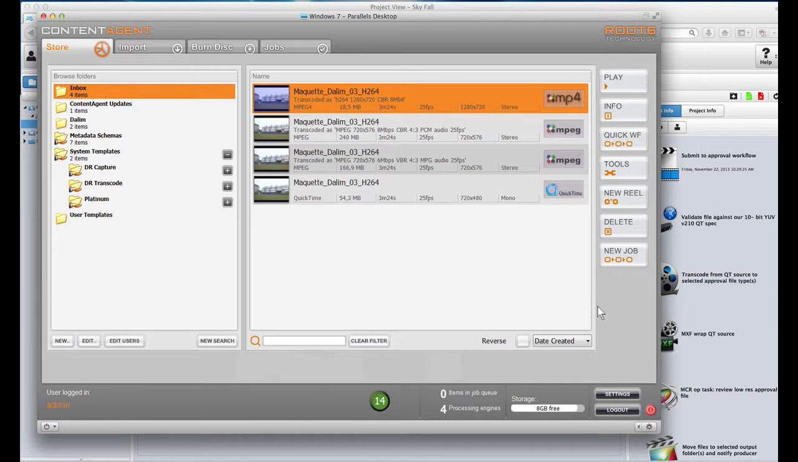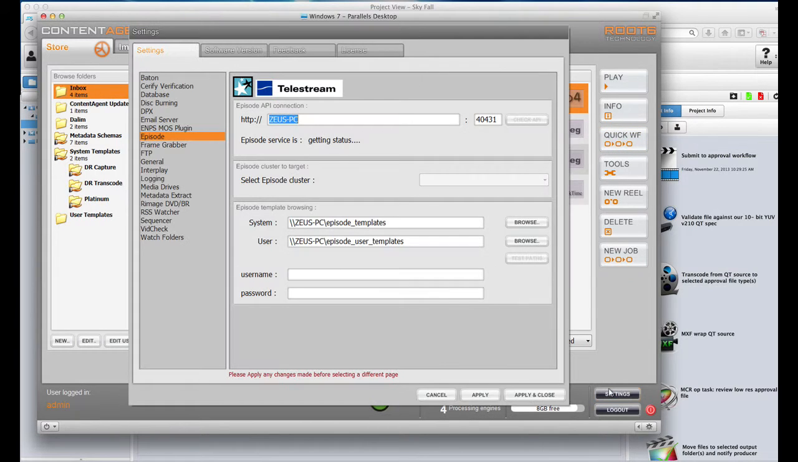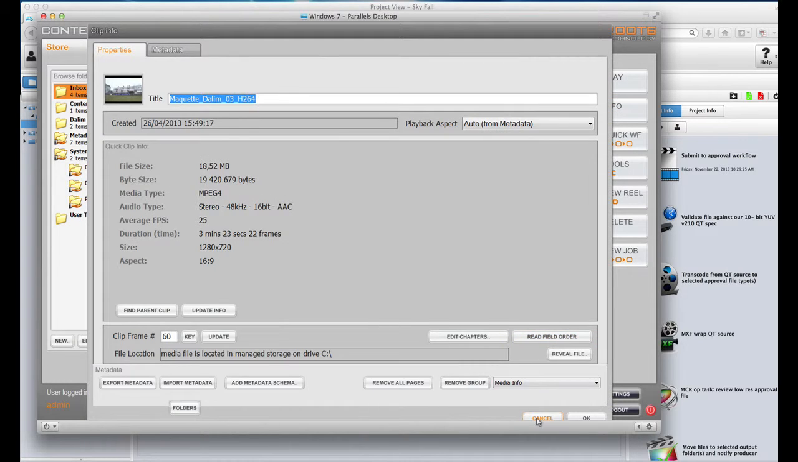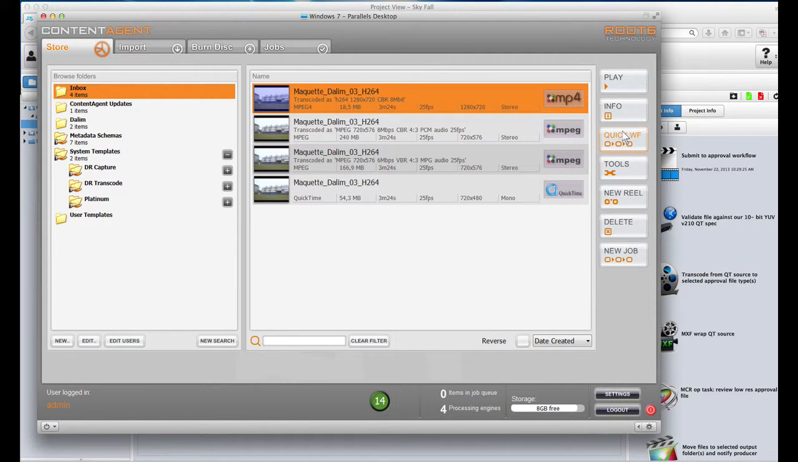We also have some other settings linked to some plugins. So you can use some Vidchecker Telestream plugins to do some pre-flighting of your video. This one is okay.